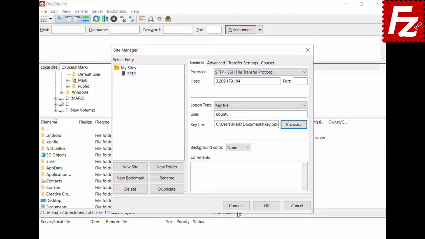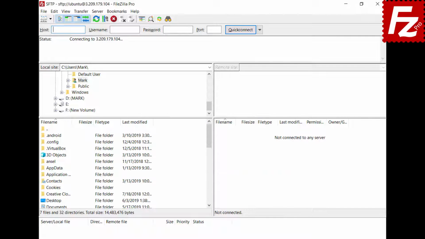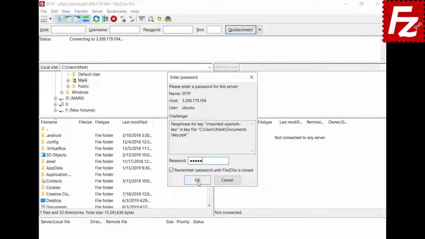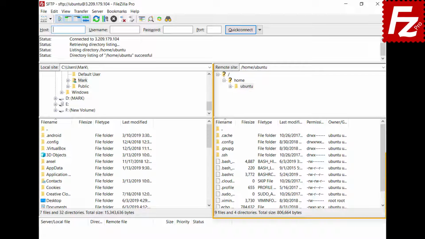If everything is correct, now you can connect. The unknown host key dialog is shown. You have to confirm this is correct. You can also choose to trust this server in future connections. Click OK to accept the host. FileZilla connects to the server with the configured key. In the right side, you see your directories and files.